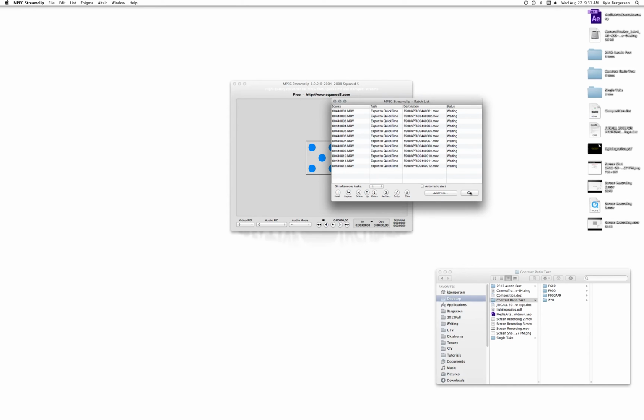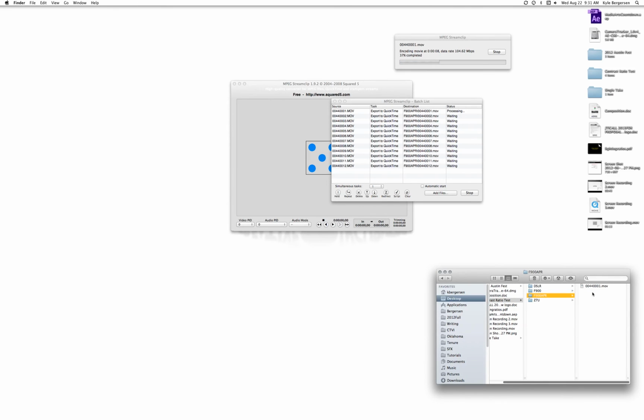And then all we need to do is press go, and it will start processing those clips. And we'll look in here and we'll see them as they start adding in. And then these files are the ones that you will use to edit, and that will speed up your workflow immensely.